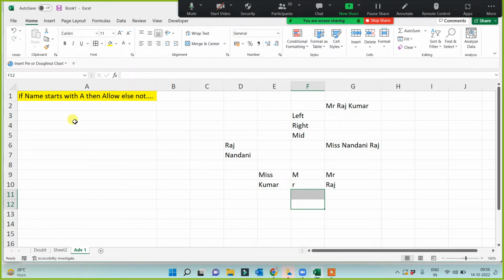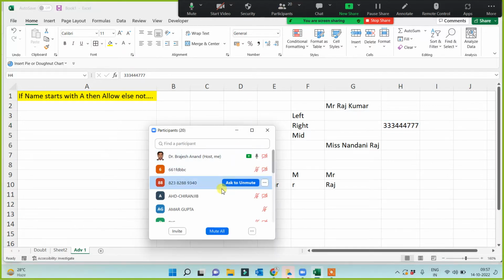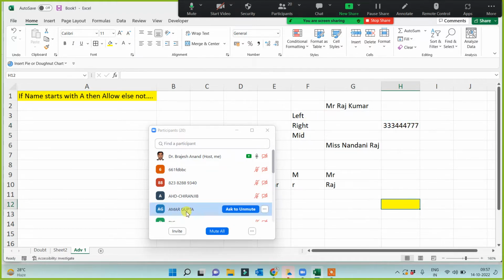So there is a question before proceeding. I have 333, 444 and 777. So we have 333, 444, 777. My question is from Amar Gupta. Amar, can you just retrieve 444? How can we do it? I want 444 in this cell with the help of LEFT, RIGHT or MID function. Which function can we apply, Amar?